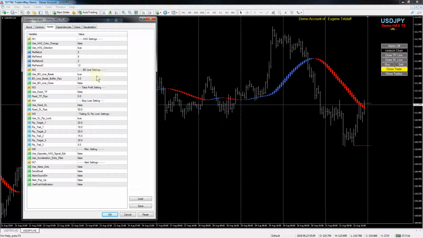Breakout line settings are set to true, and there's a buffer at 2. Now what that means is if the price breaks through this red line and gives you 2 pips above it, it will take a long trade. If it breaks below the red line by 2 pips, it will give you a short trade. In this case, because the HAS is only red, you are only allowed to take short trades. So even if this little bit above the green line was 2 pips, you would not enter that trade because we are in the down direction. HAS is saying go short only. So we are only looking for breakouts below this red line.